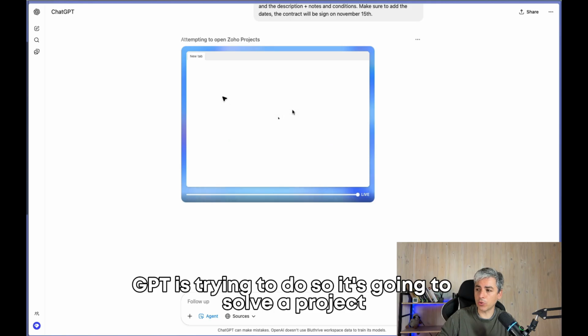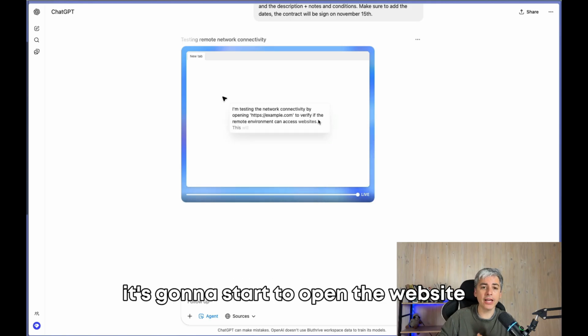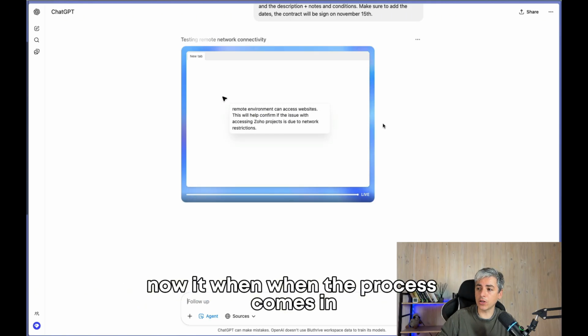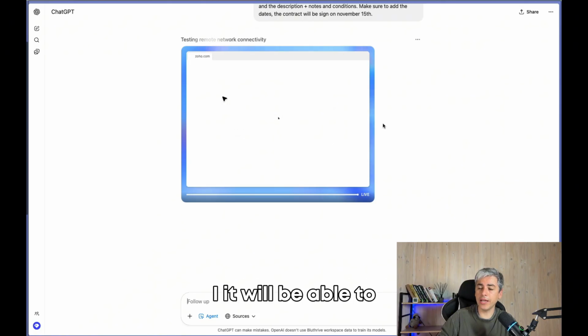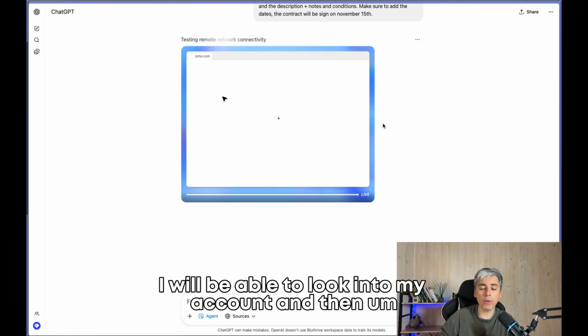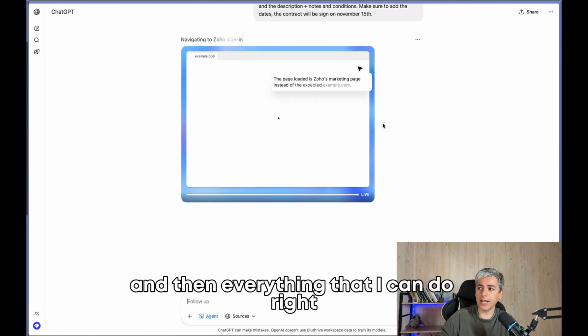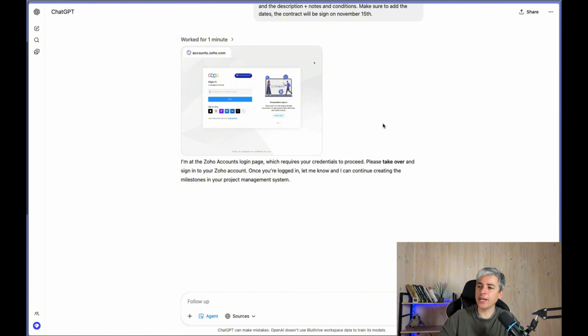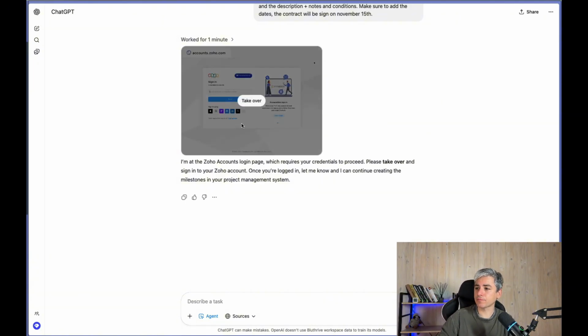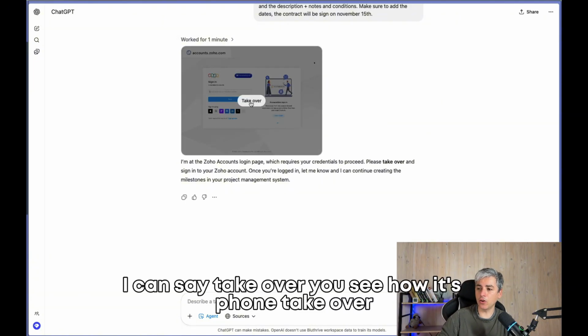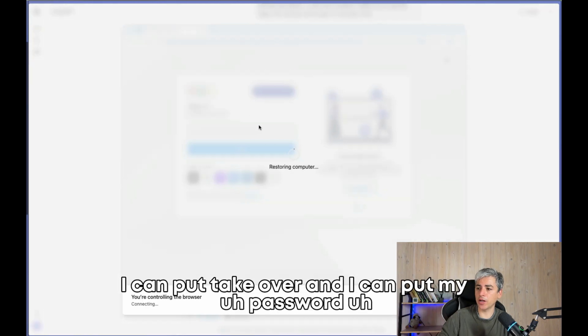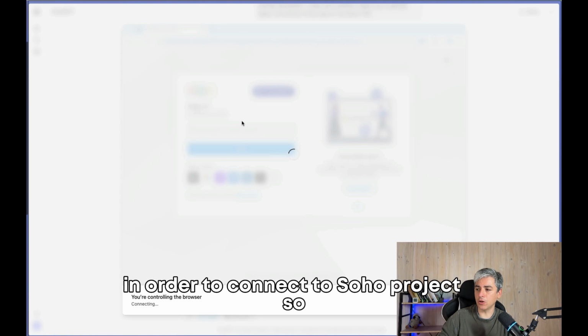So it's going to Soho Project, it's going to start to open the website. Now when the process comes in, I will be able to log into my account, and then it will start recognizing the menus and things like that. So okay, now for example, here I can say take over. You see how it says take over? I can press take over, and I can put my password in order to connect to Soho Project.